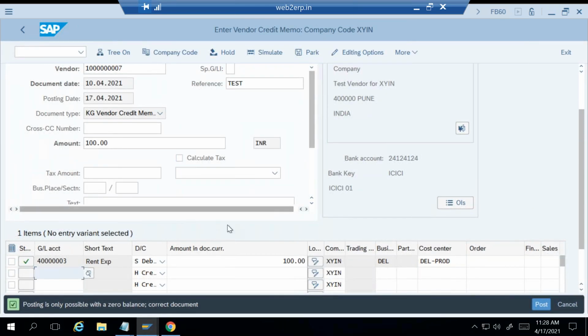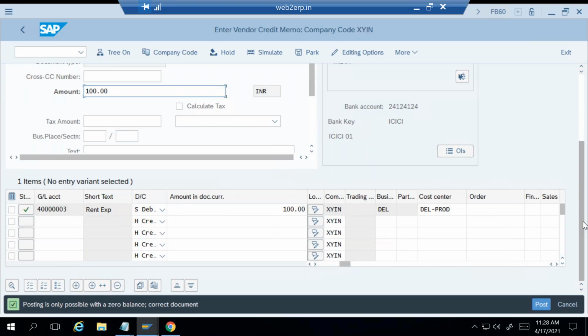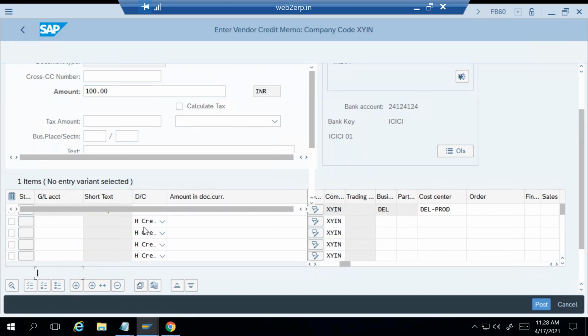Okay, sorry, 100. Amount is same only. The credit debit indicator might be wrong. It is by default showing debit. It should be credit.